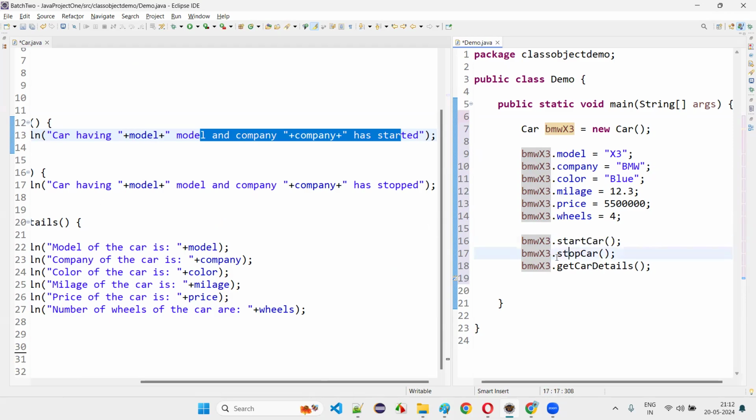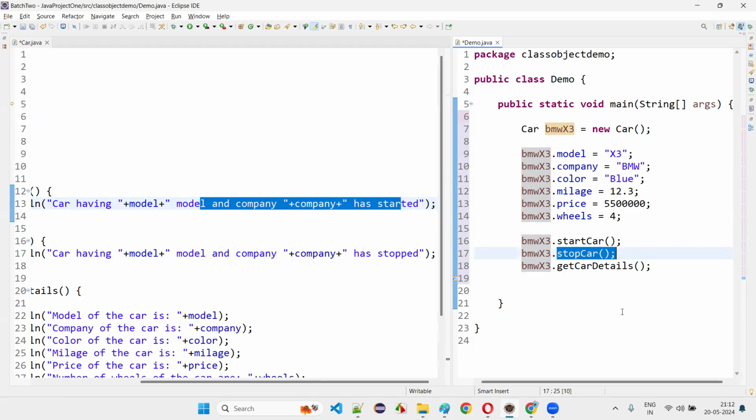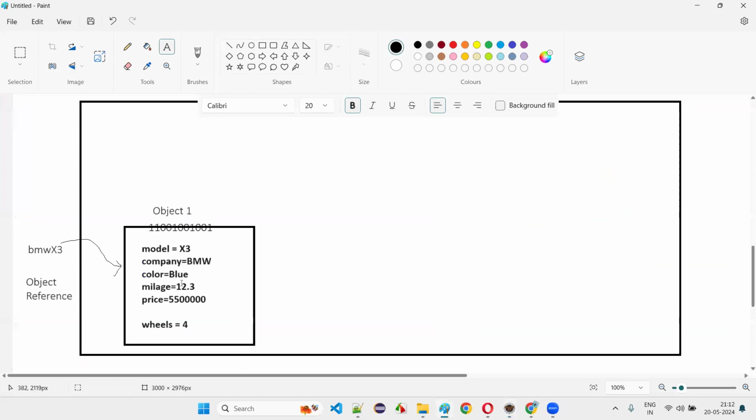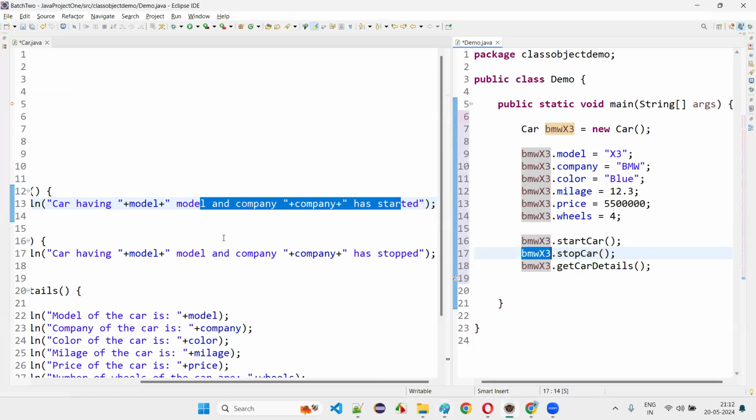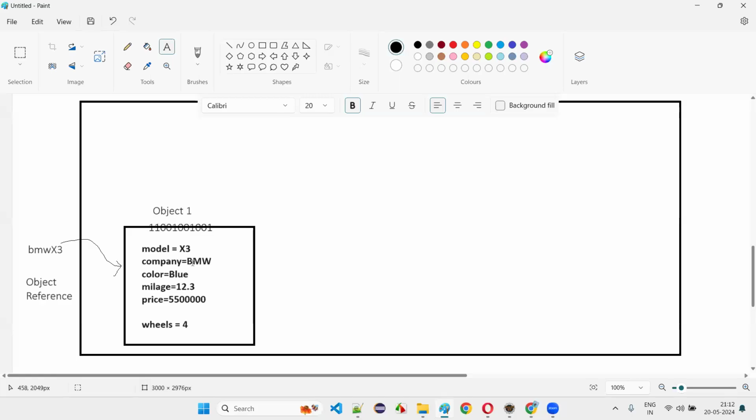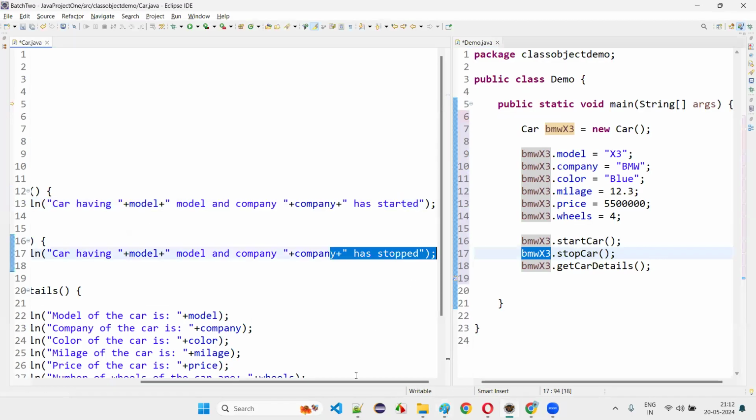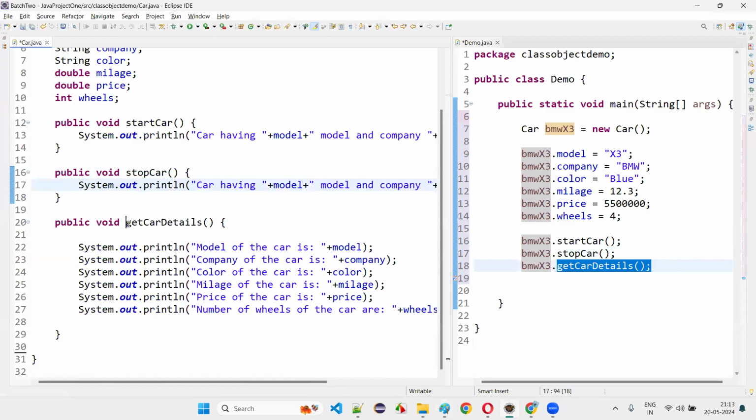For this method, when you call stop car method, BMW X3.stopCar, it will use all these values of the object. Okay, car having the model, which model? X3 model, and company, which company? BMW has stopped. Now, when you call get car details, what will happen? When you say get car details, we'll call this method in the car class.